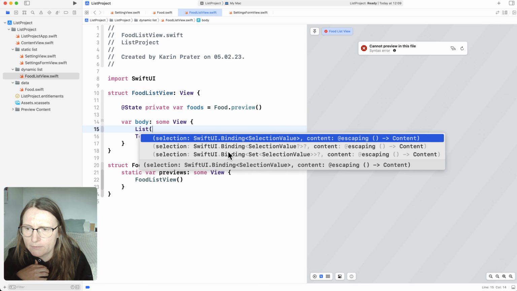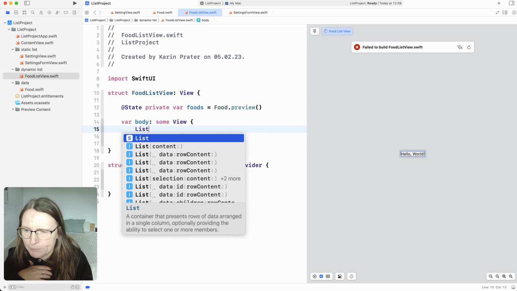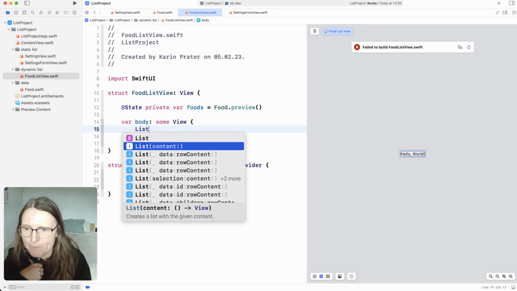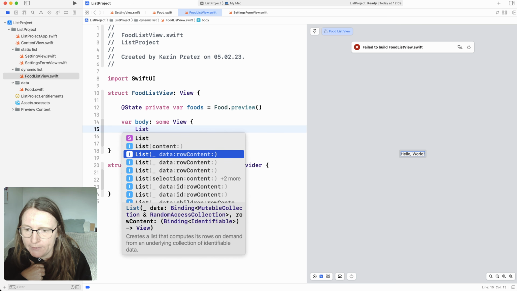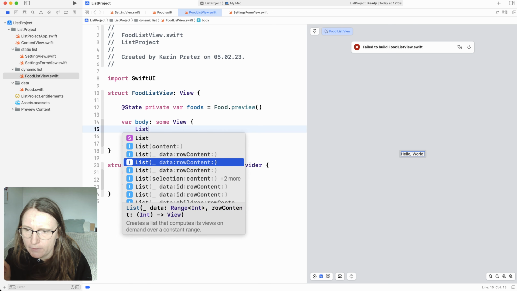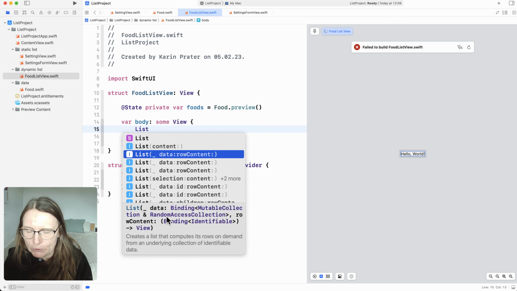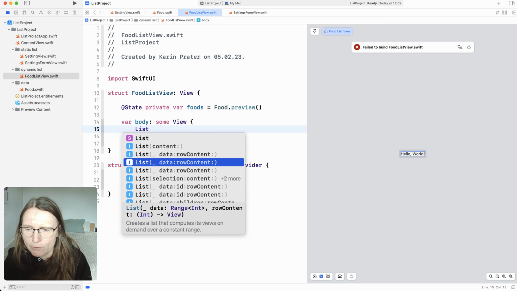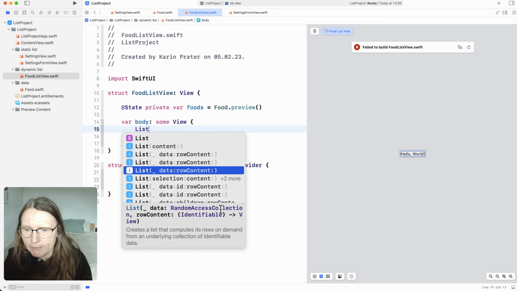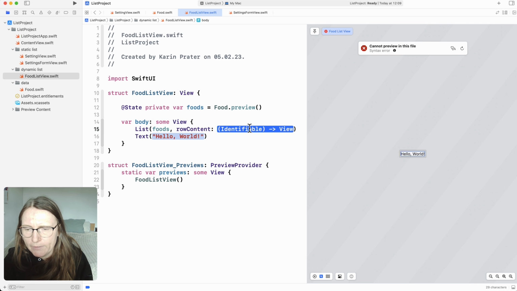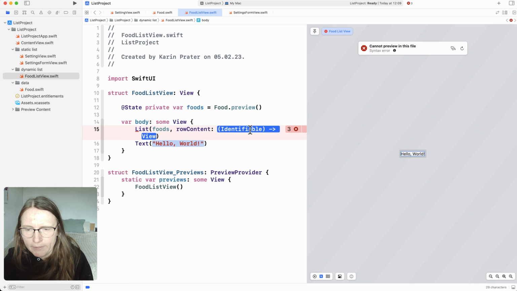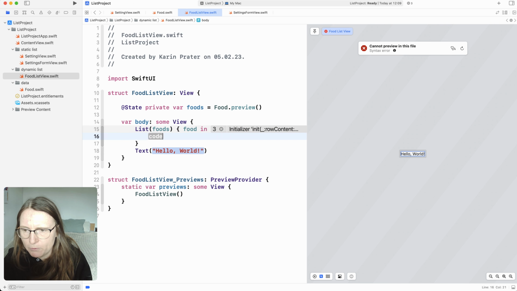and when I create a list in this case, we have a look at the initializers. So the content, I could use the content, but I'm starting with the data. So here you give a, no wait, this is not the binding. So here you see, this is the first one is a binding. This is if you want to make the list items editable. You can use a range or a random access collection. So just a collection like we have now. So I use my foods, and what you get back here is something that is identifiable. So this is my food in.